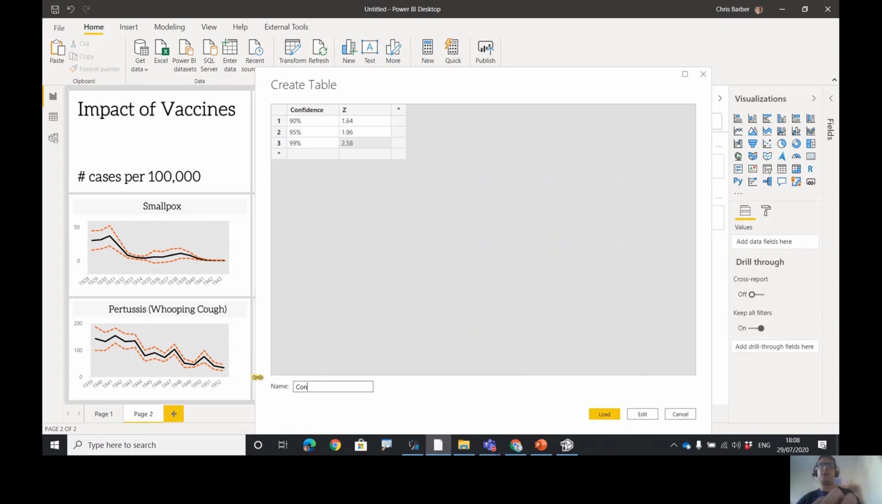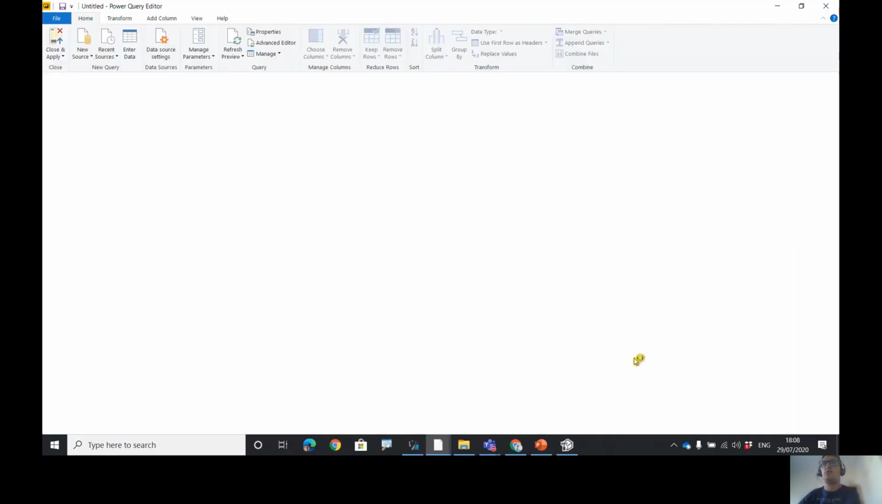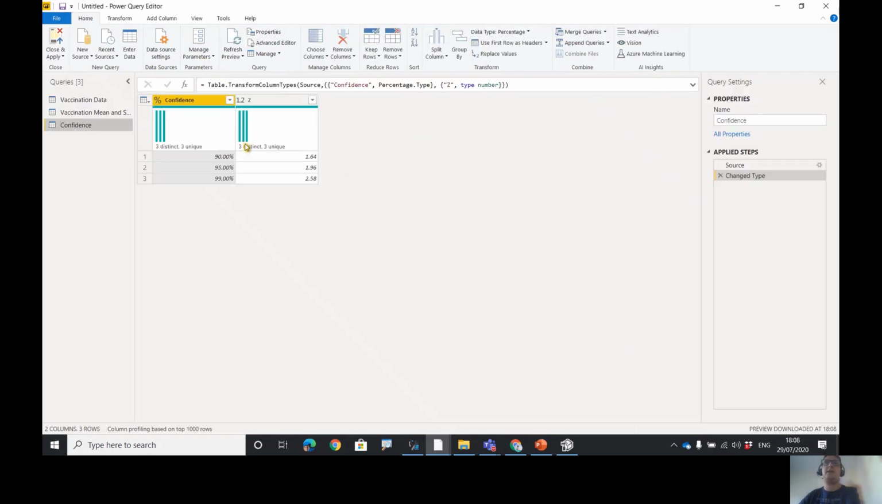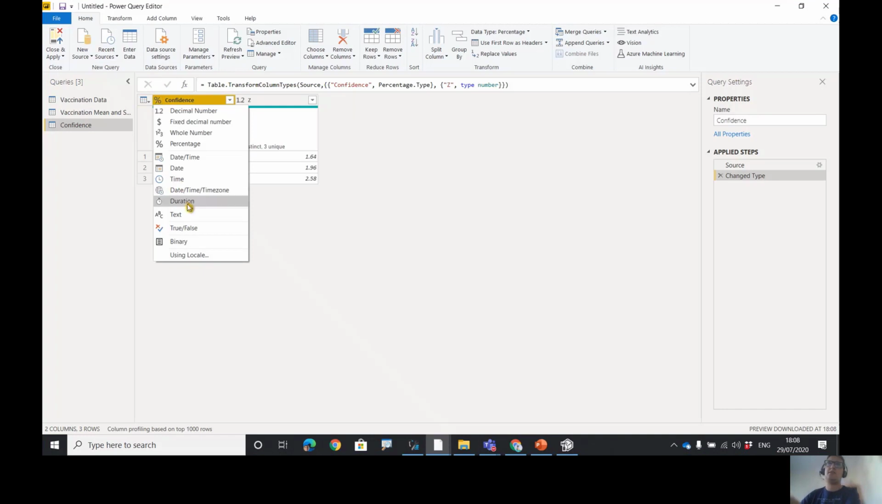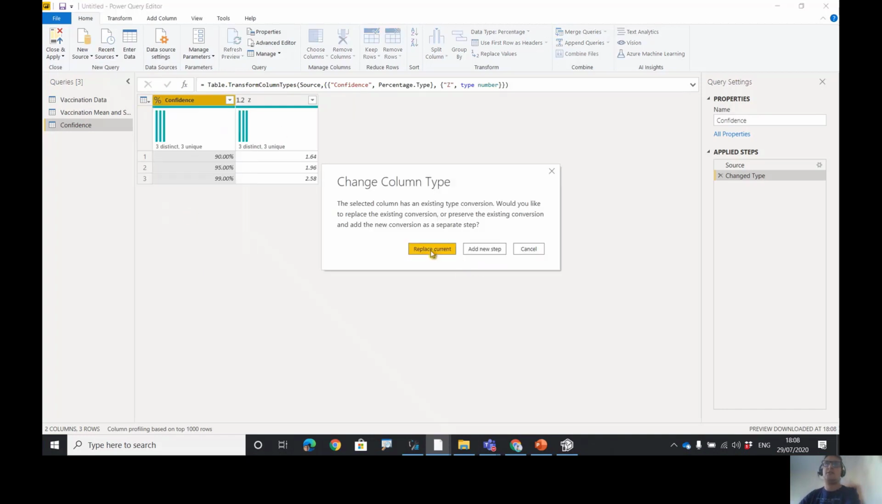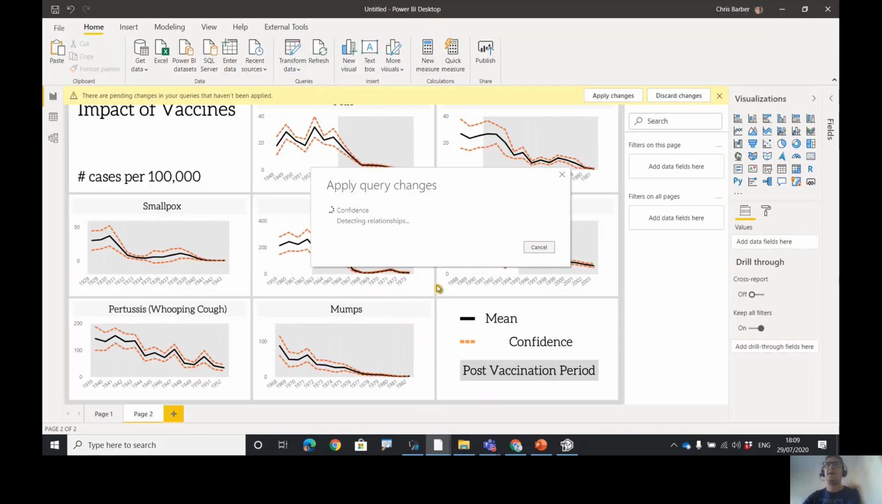So even though I've done this myself, I'm still going to go into edit and look at it within the query editor to check it all looks right. So this is now again back into our query editor, and it's picked up a percentage and a numerical number for my two different data types. I'm actually going to change the confidence to text just to help out with the users, because this is going to be what they're going to select. So I'm just going to have that as 90% because I'm not going to be doing anything mathematical with this at all. So that's my confidence table brought through. Let's close and apply, and let's bring that data back into Power BI.